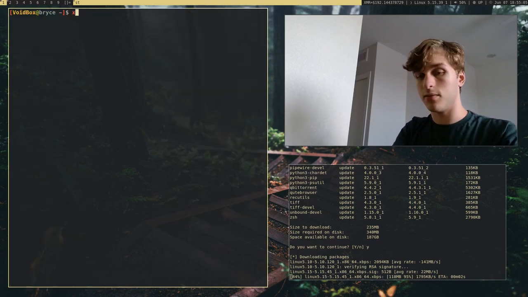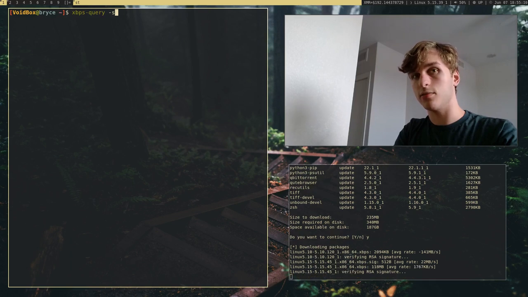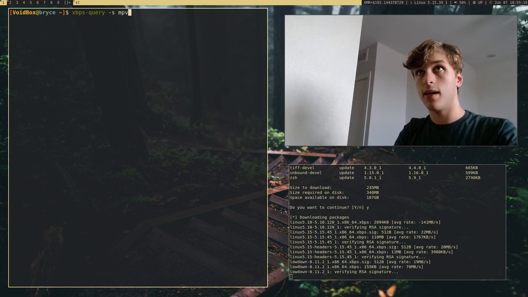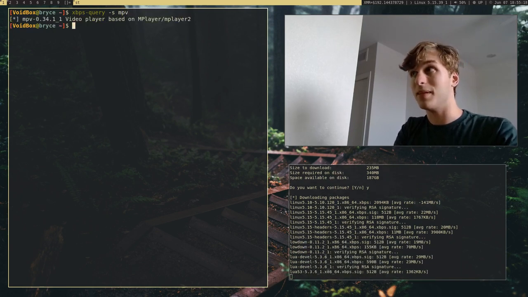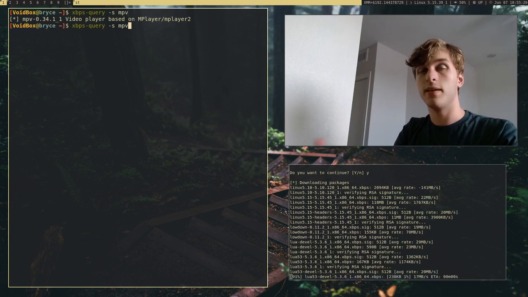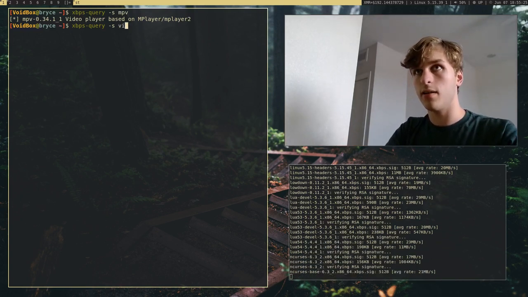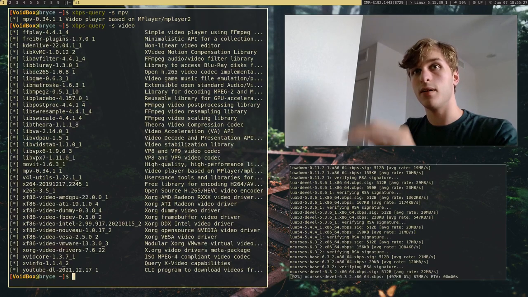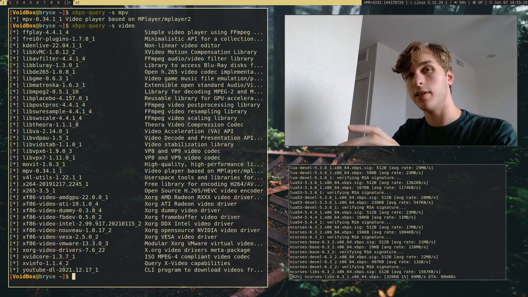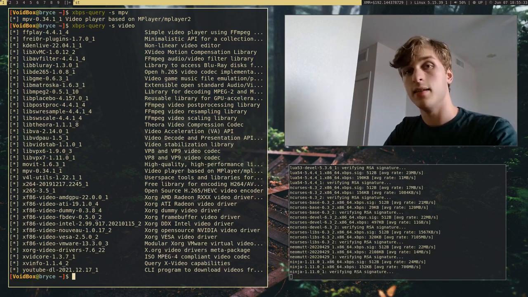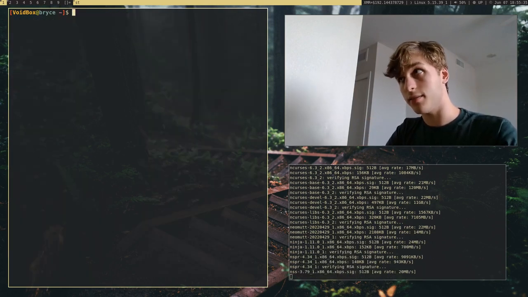You can also run dash lowercase s to search your system's packages as well. So if I want to search for packages containing MPV, there's only one MPV. Not only that, it'll actually search the package descriptions as well. So I can say video. It'll give me all the packages that have some relation to video or have video in the name or things like that. Another cool thing to have.